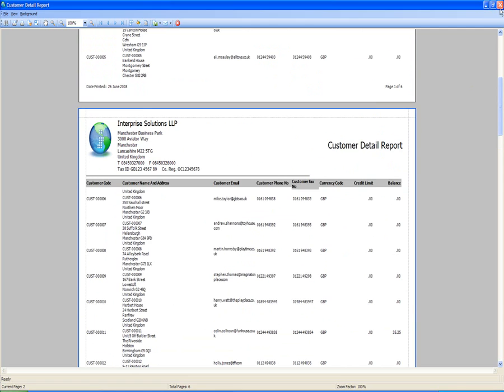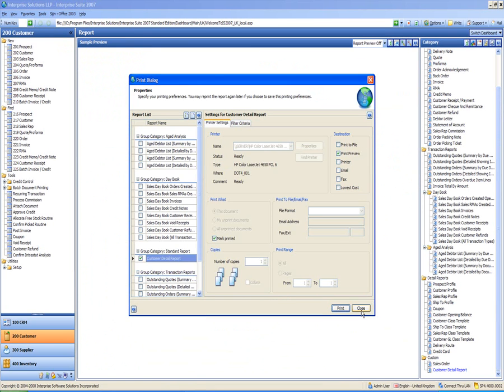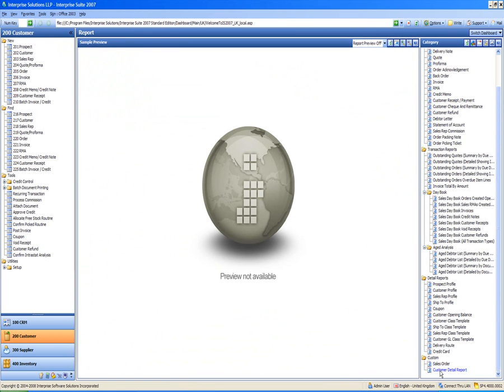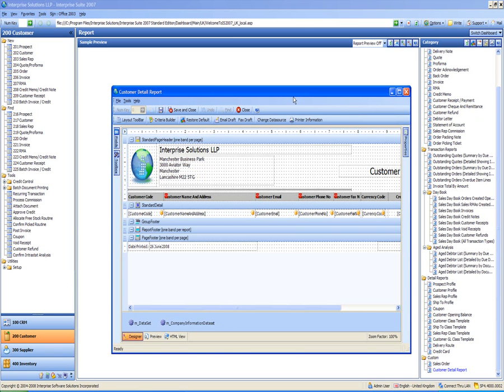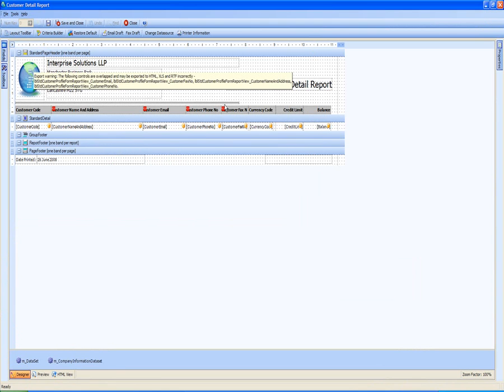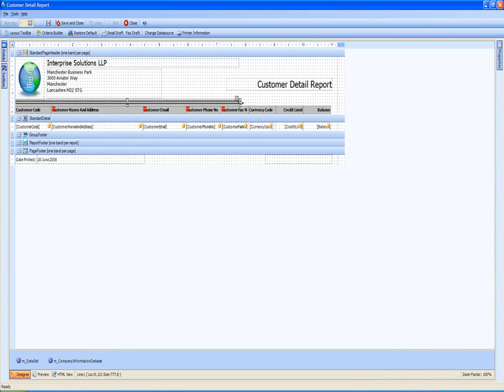So if I do want to make these amendments now, I close my report down, highlight my report on here and this time use the little yellowy icon, the report designer icon, and open it up again. I'll be in exactly the same screen as I was before. So now maybe I want to extend this across all the way so that I get that line all the way across. Also, obviously I need to make some of these other fields smaller and others bigger.